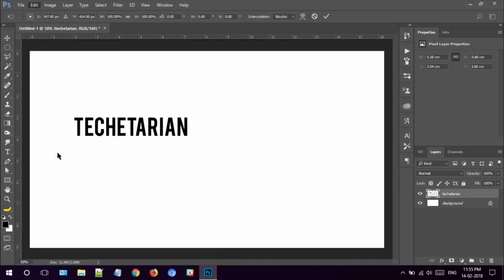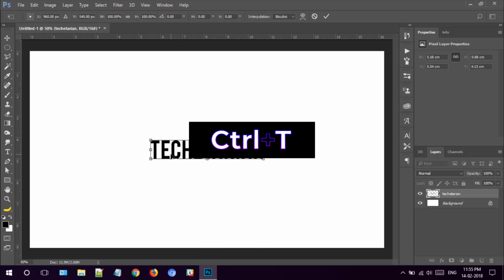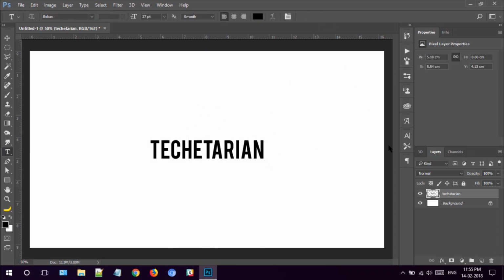And now that you have rasterized the layer, we'll bring it to the very center by choosing the free transform option under the edit menu. Or you can press Ctrl+T to do the same. Drag the layer to the center using your mouse and look how cool your text is looking.